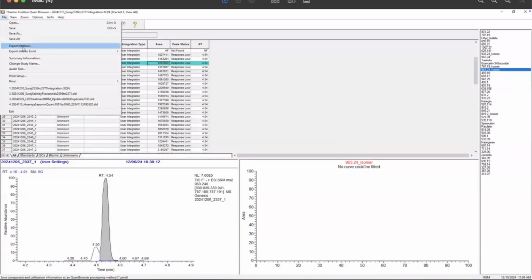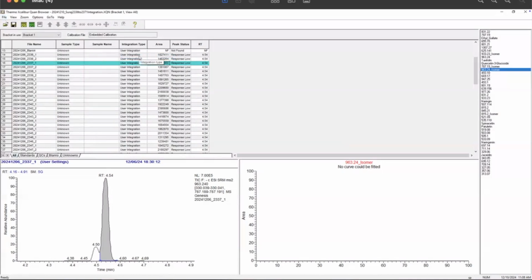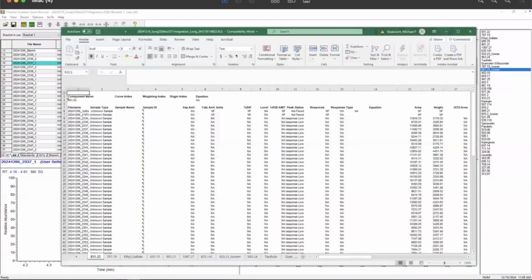So what we want to do is go to File, export data to Excel, and we want a long Excel report. That's going to give us all of the information that we need moving forward, and frankly, more information than we need. But the short report just doesn't have enough. So we're going to get an Excel spreadsheet here.